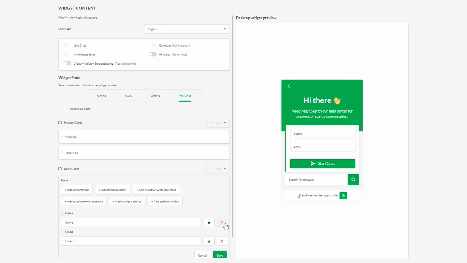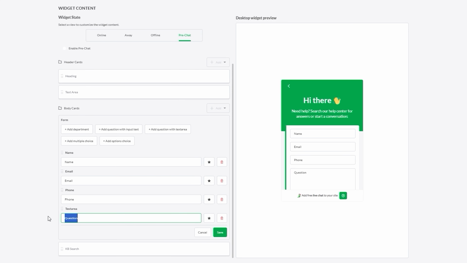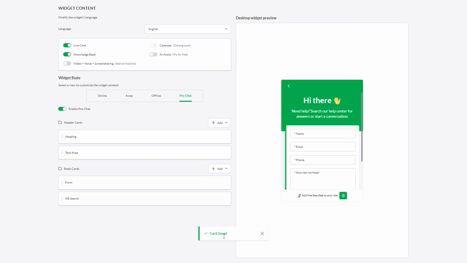This is where we can customize the form. By default, you can see the name and email address. In addition to that, you can add, for example, the phone number or a question with text area. You can also rename different labels with custom text. For example, we can add, "How can we help?" in the text area. You can also make these fields compulsory by ticking the star icon next to them. Once you're happy with those changes, click Save, and make sure that you toggle Enable Pre-Chat on.